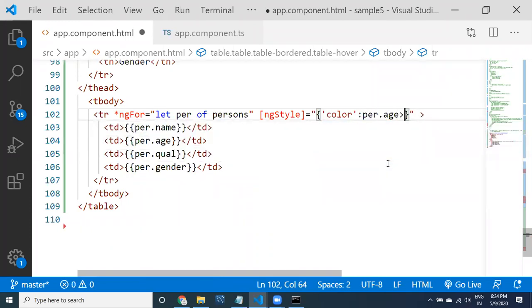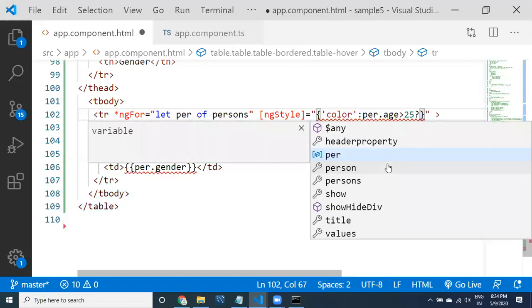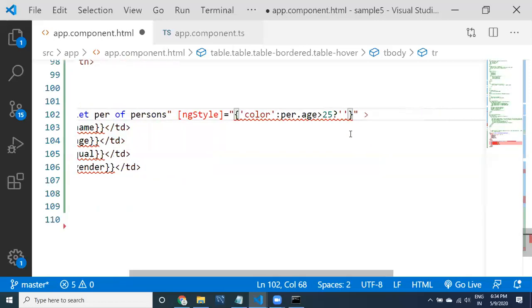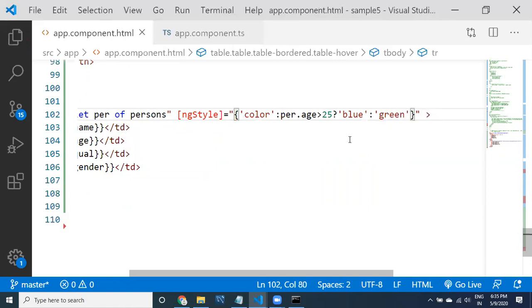Per dot age is greater than 25, then question mark means this one is going to be applied. What color? So you may apply blue. Else, what value do I want to provide? Some color, green. This I would like to provide to differentiate based on the age.